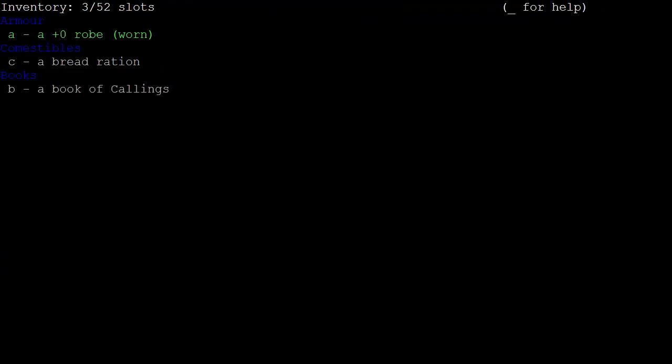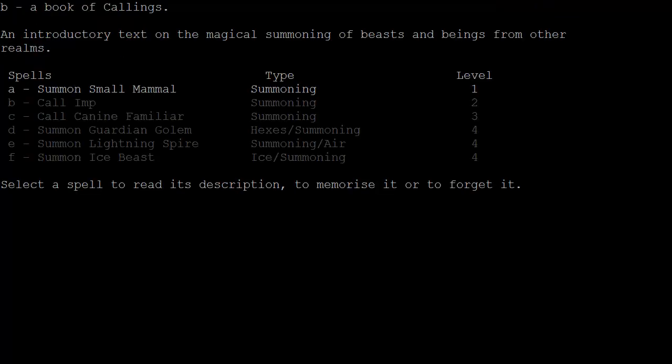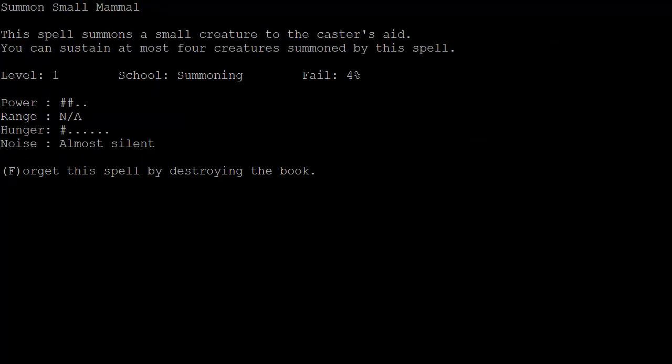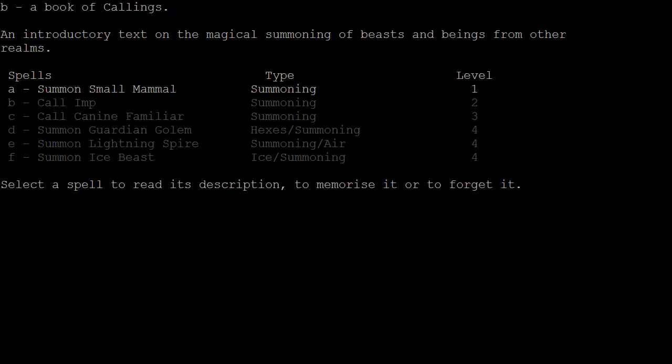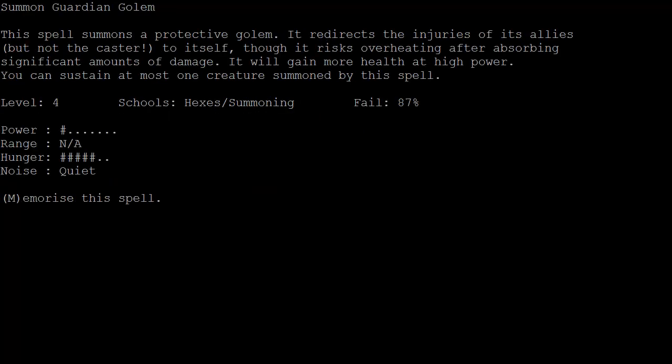Let's see... Book calling. There we go. First of all, I noticed it actually tells you how many it can have. So the summon small animals is at most 4 creatures. And then the new ones to me are the Guardian Golem, which you can only take one or sustain one at a time. It's a protective golem. It redirects injuries of its allies, but not me, because that would be silly, to itself, though it risks overheating after absorbing a significant amount of damage. It will gain more health at higher power. You can sustain at most 1 creature.